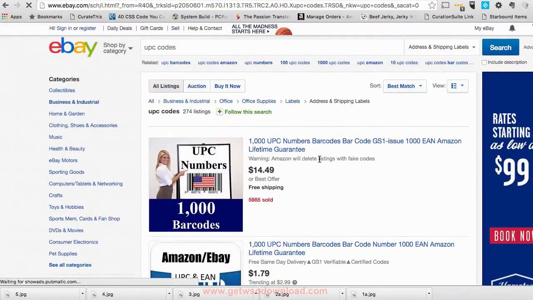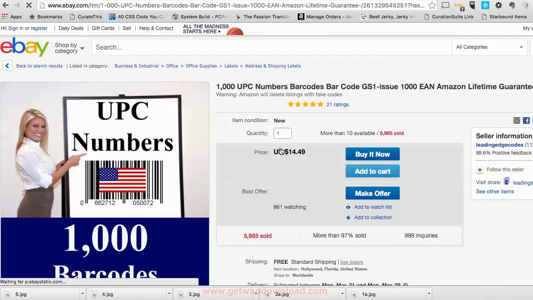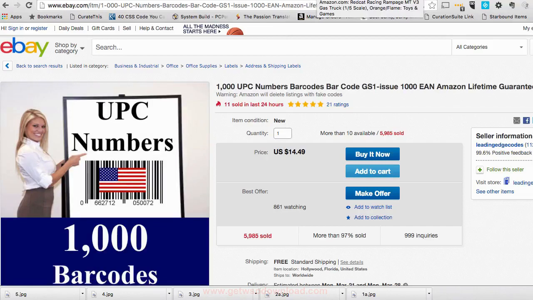So you go in here and you literally just do a buy it now. And I think it takes literally like 10 minutes to get your UPC codes. They give you a certificate and everything like that. I've never had problems on Amazon with these UPC codes, so this is the way to do it. Grab the UPC codes, and you have a whole bunch of them to play around with and start doing bundles and so on.